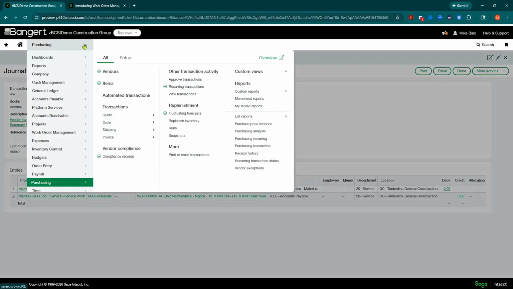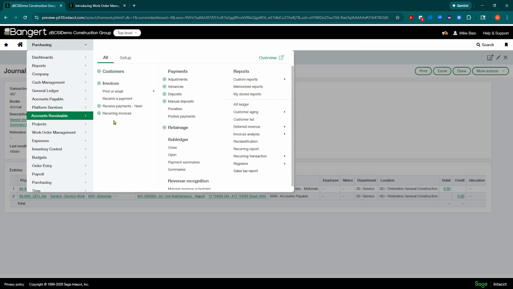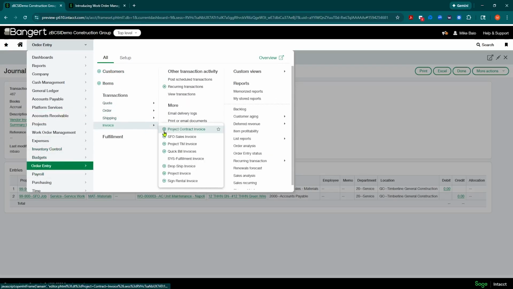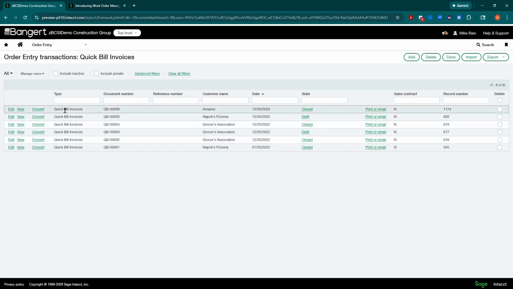In addition to that, you're going to have this all over the system. You're going to have it in order entry. If you want to create a particular QuickBill invoice, you're going to be able to code it to that work order as well.